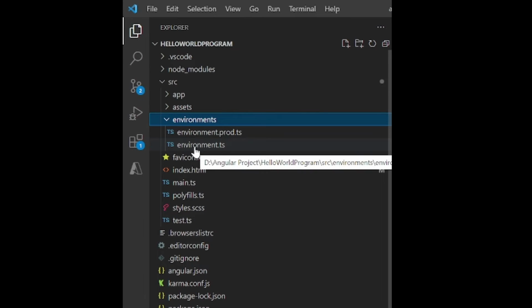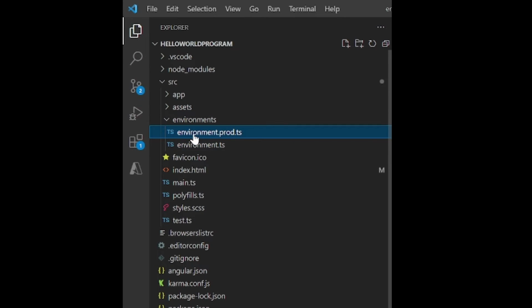One is environment.ts and another is environment.production.ts. It's actually used to add values, like if you want to save the API key. So this is the place where we will add it. The reason is that it will be secure and it will not be exposed outside to the world. Okay, that's the reason we will add that configuration in these files.